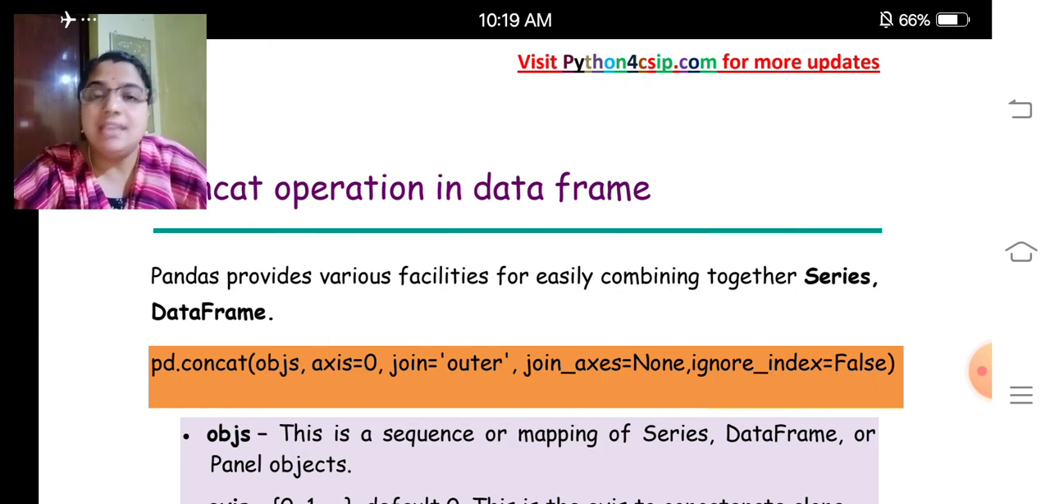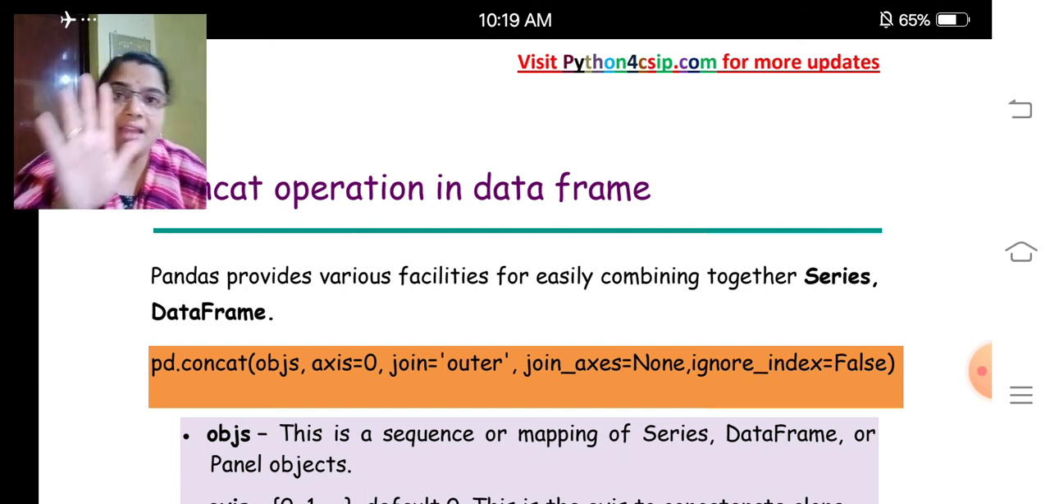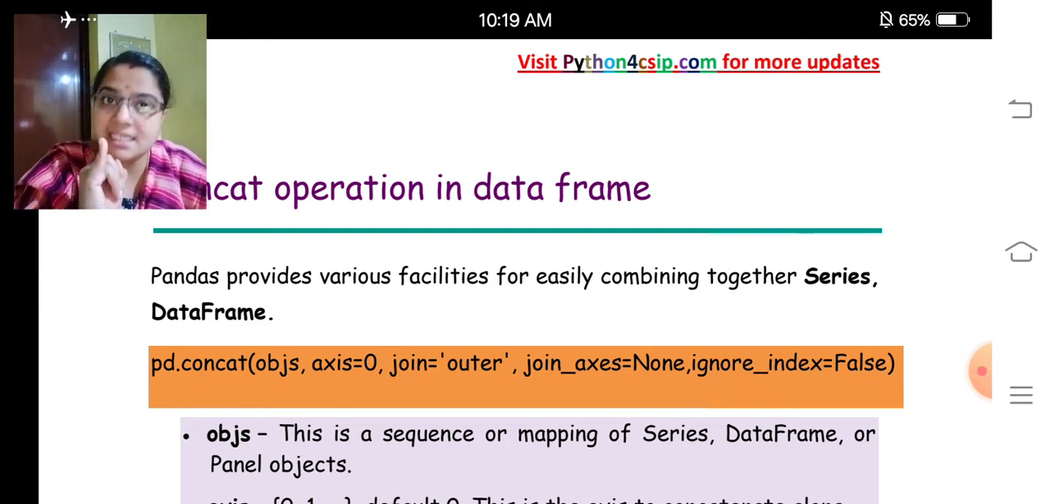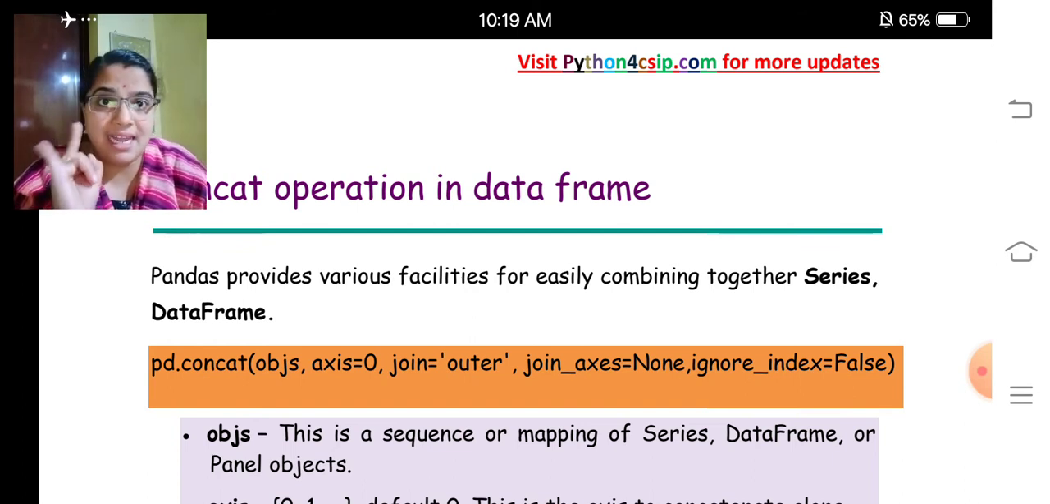objs, that is an argument. The second argument is axis. The third argument is join. The fourth argument is join axes. And the fifth argument is ignore index. My dear children, in the concat function, we have 5 arguments. What are they? objs, that is objects, and axis. Which axis are we selecting? If it is 0, it will select row wise. If it is 1, it will select columns.